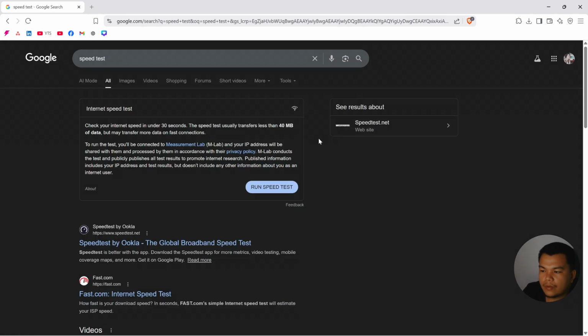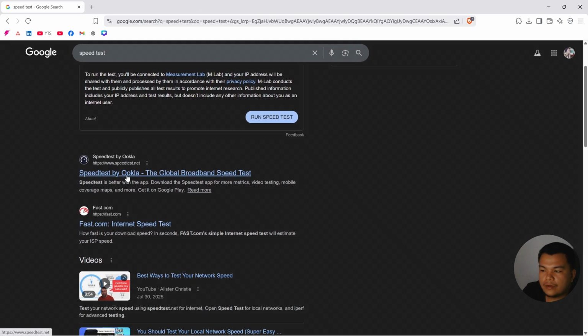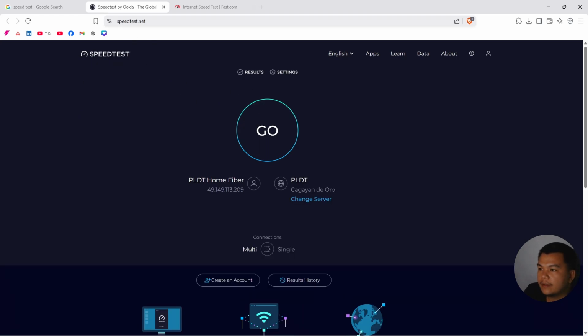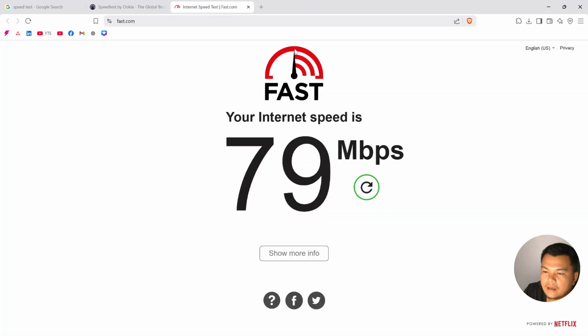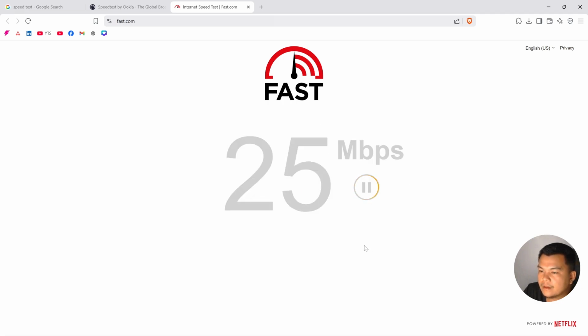Now, there are other ways to test your internet if you're maybe hesitant with the first result, okay? You can go ahead over to Speed Test by Ookla or fast.com. So let's just go ahead and open up these websites. All right, so here's the interface for Speed Test by Ookla, and this one is for fast.com. All right, and there you have it.